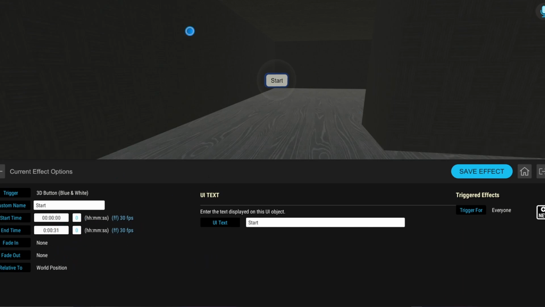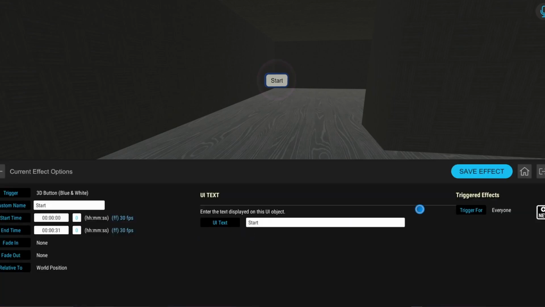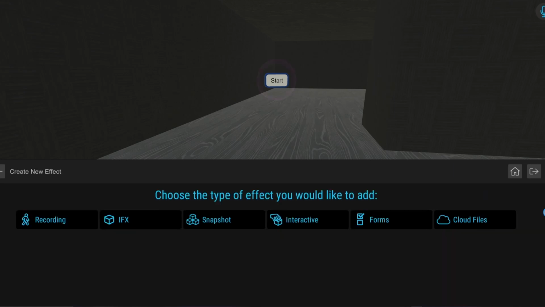So this button though is only available when you're in that initial starting 30-second loop. So I'm going to save before adding any triggers, just because I want to make sure that all of my settings save. So I'm going to hit save, and then I'm going to go back to IFX options, and I'm going to hit new on the trigger.